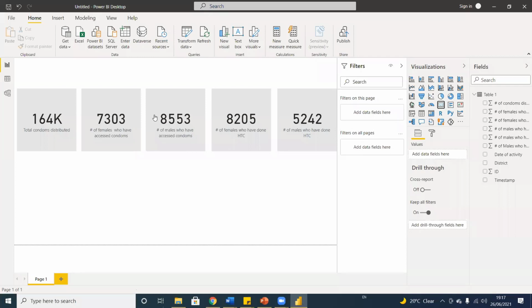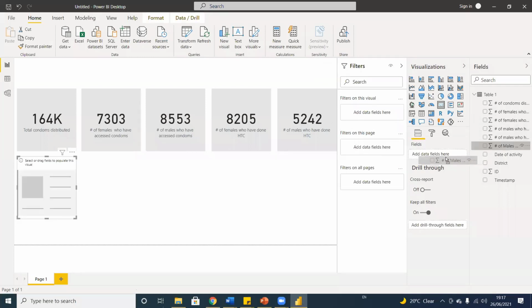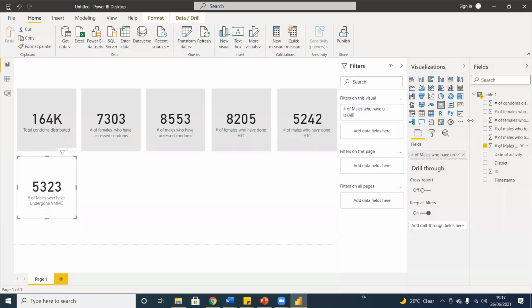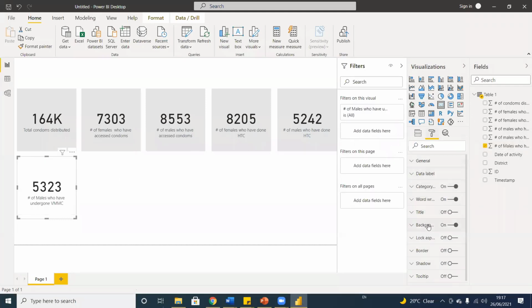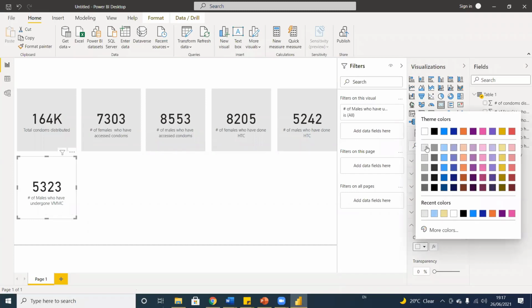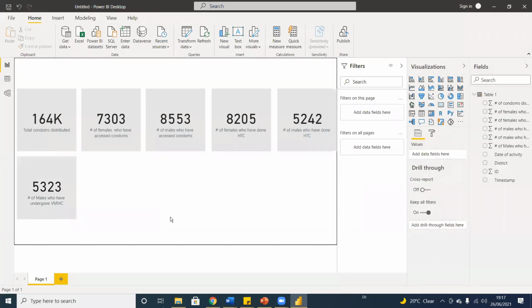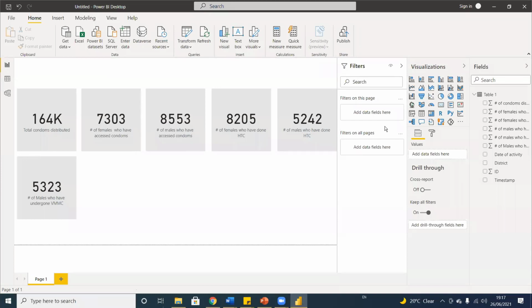So let's just click that and find males who have done VMMC, and we're going to add it there. And again, just go to background and change that to that. So once again, we're just adding things here, but in the end, I'm going to show you how we can move things around and so on. But this is fine. I mean, we have the numbers and we can see how things are going. All right, let's continue now and see what other things we can do.